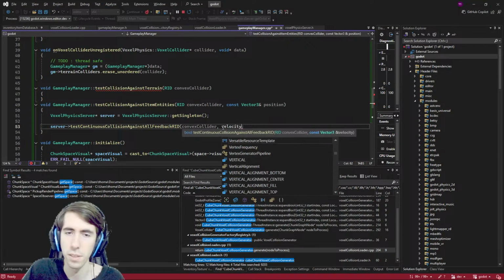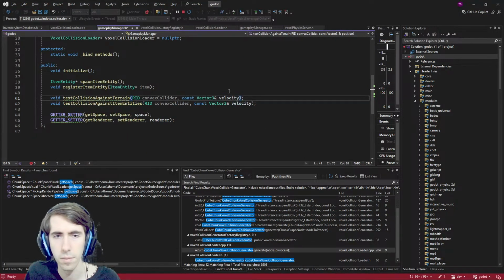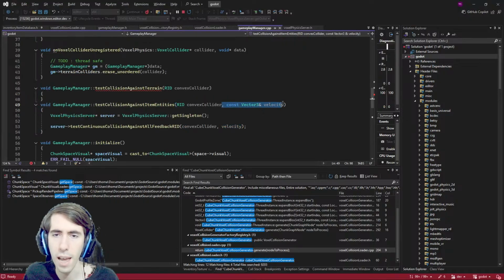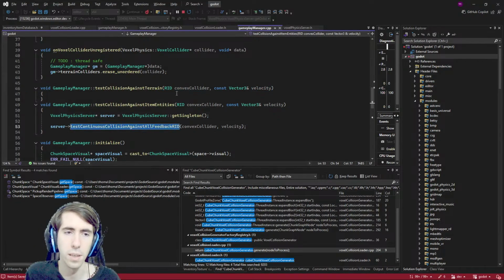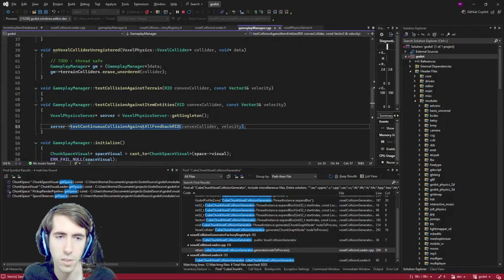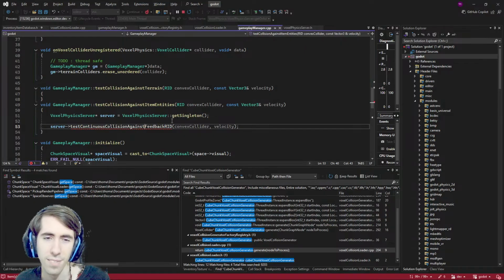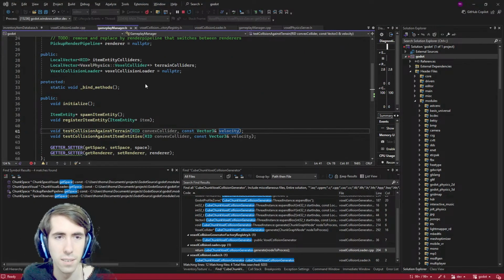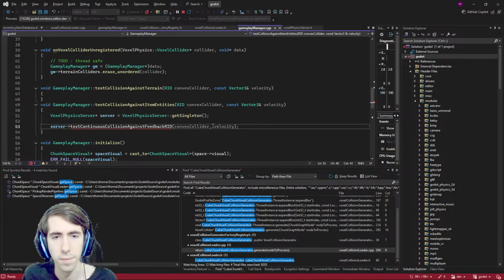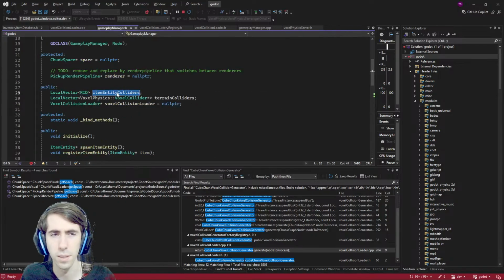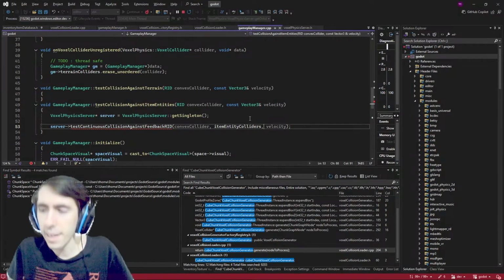Oh, not position, velocity. Okay. We're going to have the same up there, obviously. And instead of against all, this is going to be test continuous collisions against feedback or ID maybe. And we're going to provide the item entities. So just this one, I guess. Yeah, let's say it's fine.